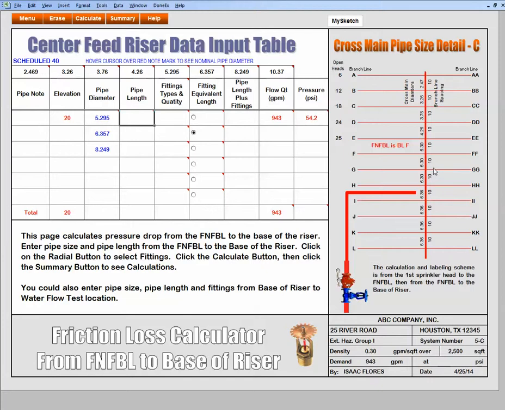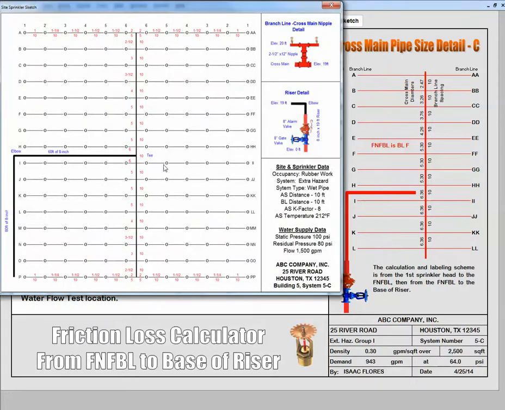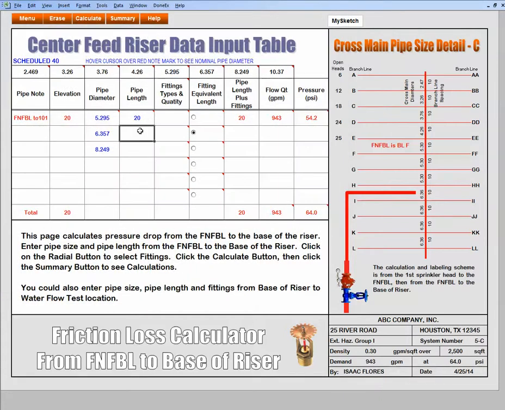On the 5-inch pipe, we have 10, 20. Went to 20 feet. On the 6-inch pipe, we have 5 feet. Let's look at my sketch to make sure. And here we go. A 6-inch, and it's between here and there. So that's from branch line H to I is 10 feet. We're in between, so that's 5 feet. So let's enter 5 feet of 6-inch pipe.